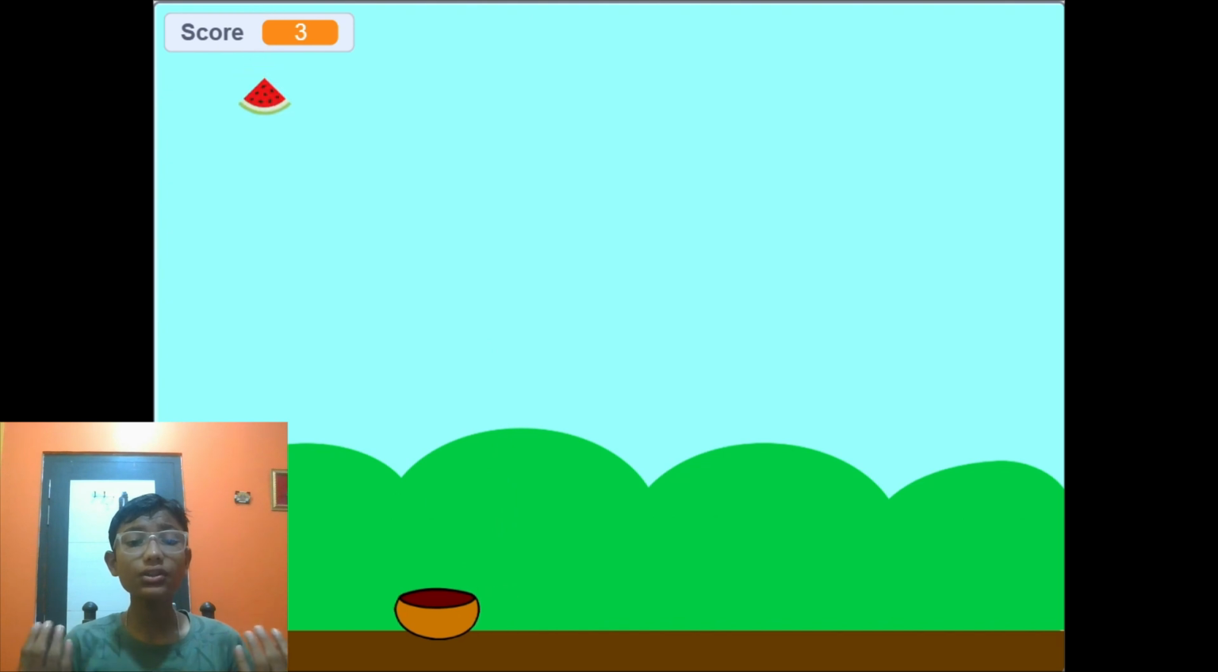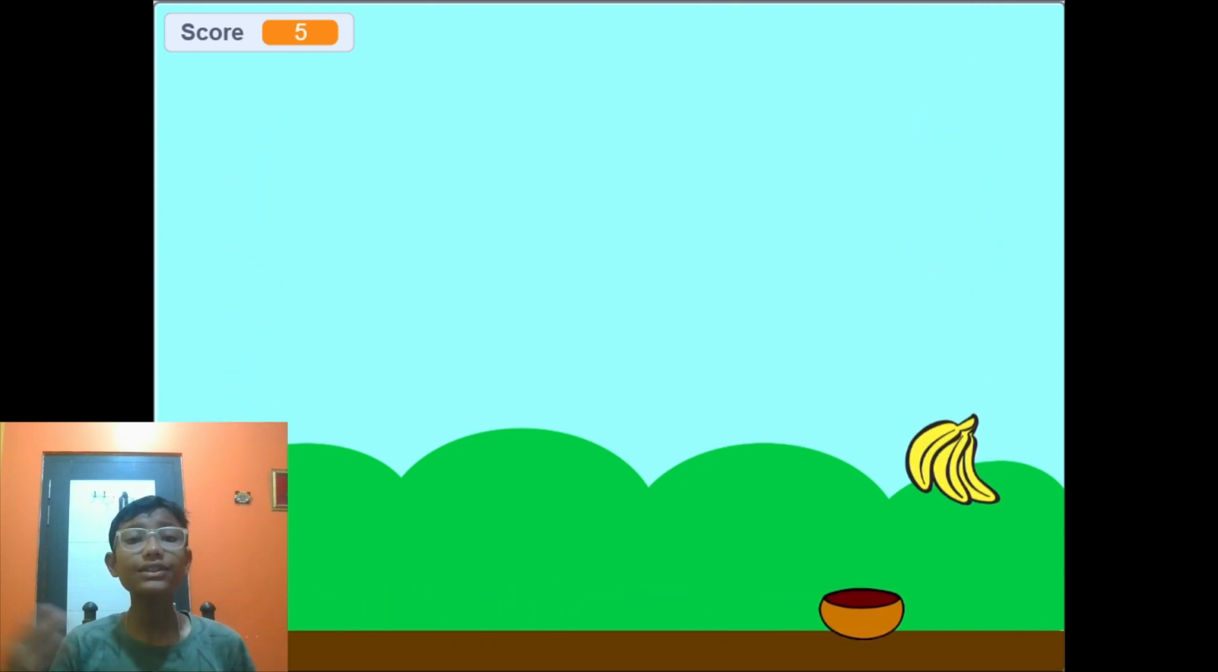Today we are going to learn to create a new Scratch game called Catching Apple Game, where we can catch the apple and increase our score. So let's go into it.